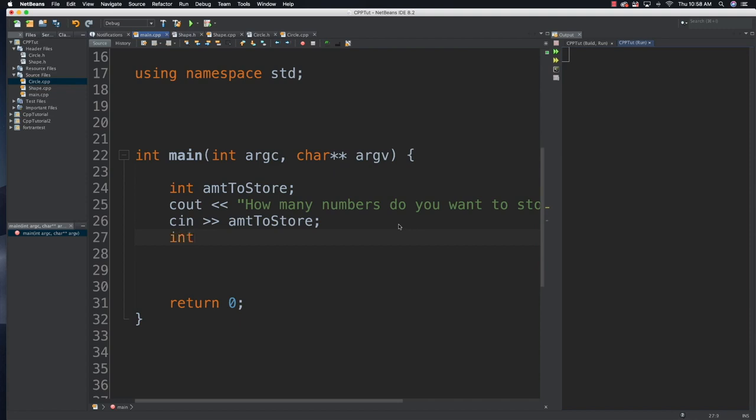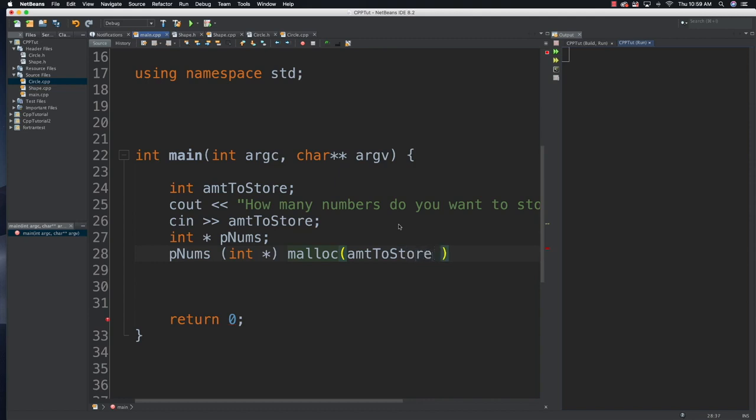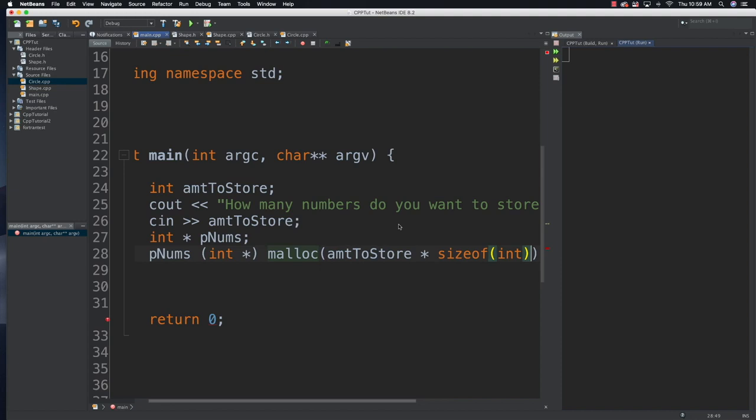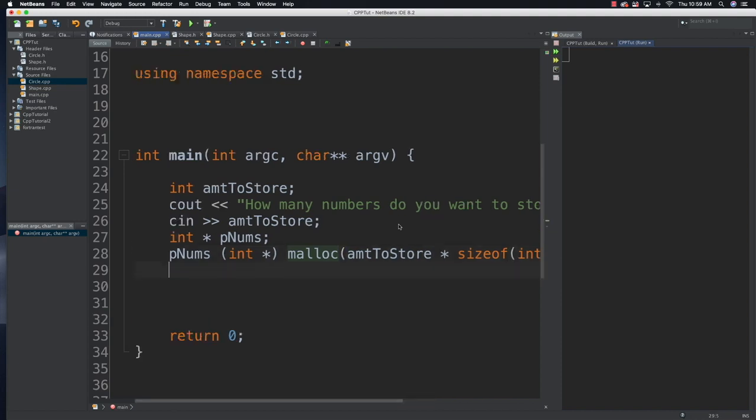So we'll go int pnums. Then we're going to go pnums and cast the pointer and define how much space to set aside. So int memory allocation amount to store times the size of a standard integer, like that. Then we can also check if that memory was actually allocated for us, just by checking to see if null is there.